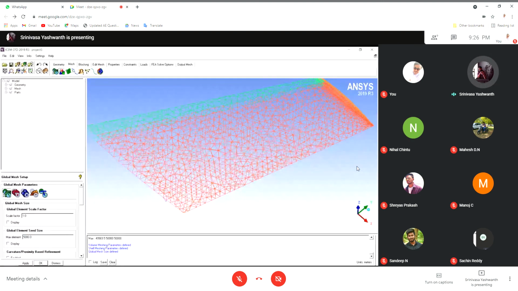Okay, and then in the part size, for far field, I've given 5,000, and for leading edge, I have given 50. You guys can note this down if you can't see it properly.